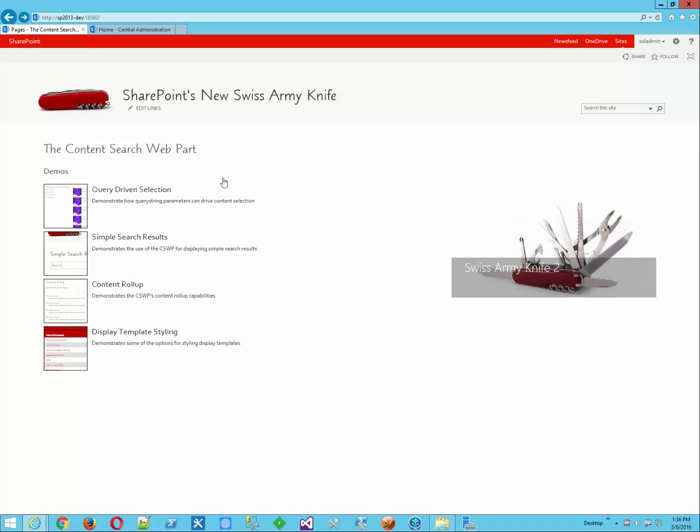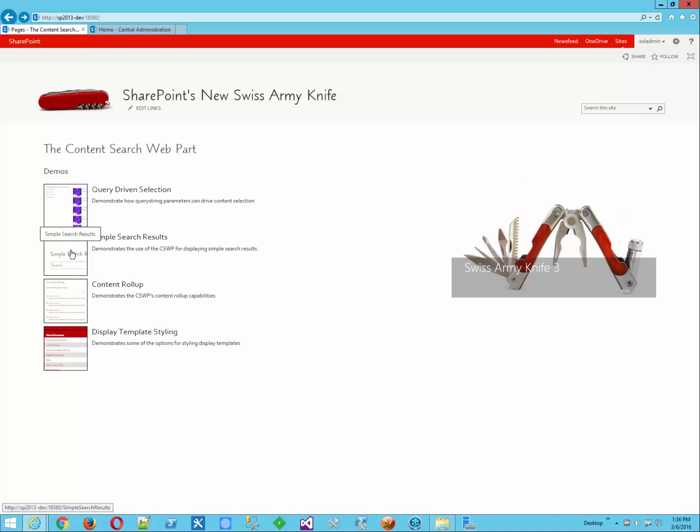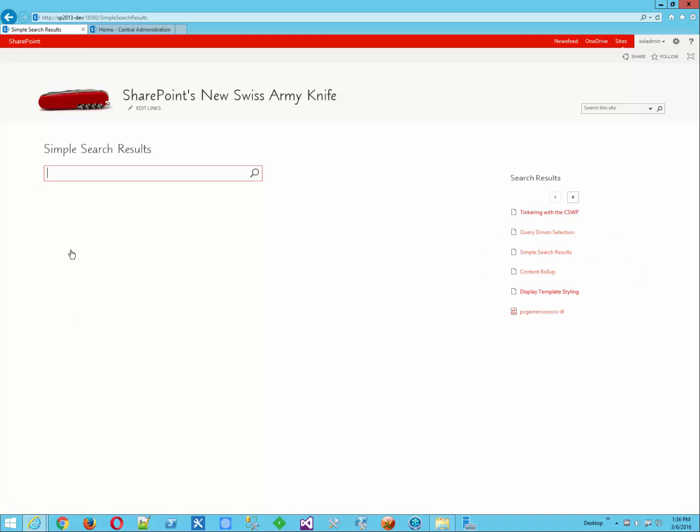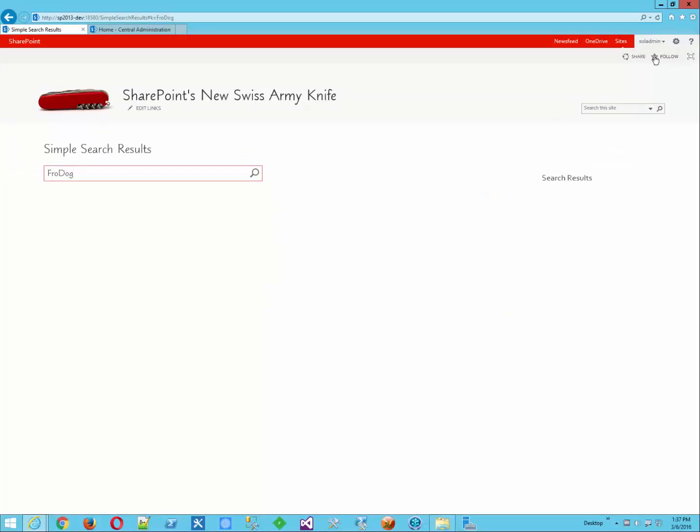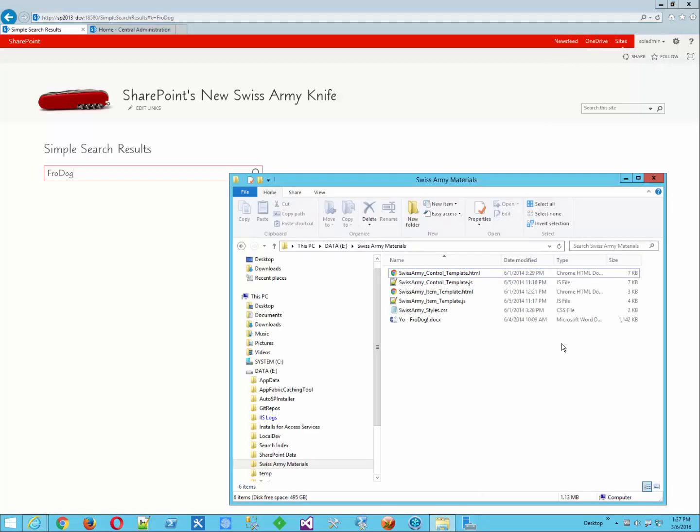To show this, I'm going to come to the simple search results page that I put together and demonstrated a little bit earlier in demo number 2. I'm going to put in a phrase that is associated with a document I know. And that document is frodog. Don't worry, I'll show you what this is in a little bit. But if I run frodog, I get no search results over on the right. Nothing comes back.